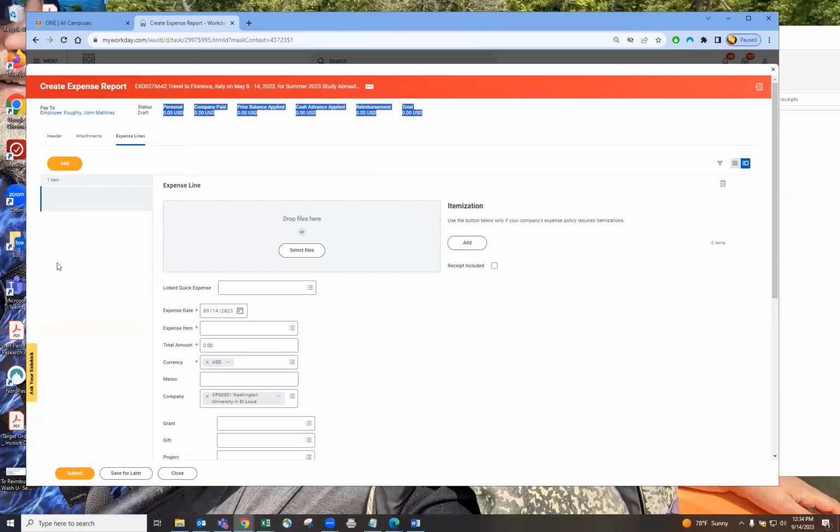Then on the left side over here, we have a column which will list each individual line on this expense report. So each line will represent a single transaction. So every charge to our Procard or every individual receipt that we get for a meal or for an airfare or hotel or whatever, each of those will get a different line, and we'll have to click add and add a new receipt or a new expense for each receipt.